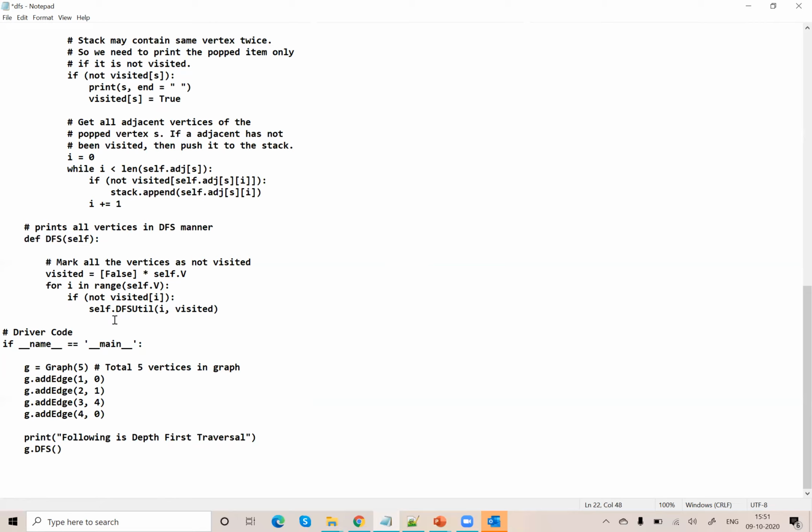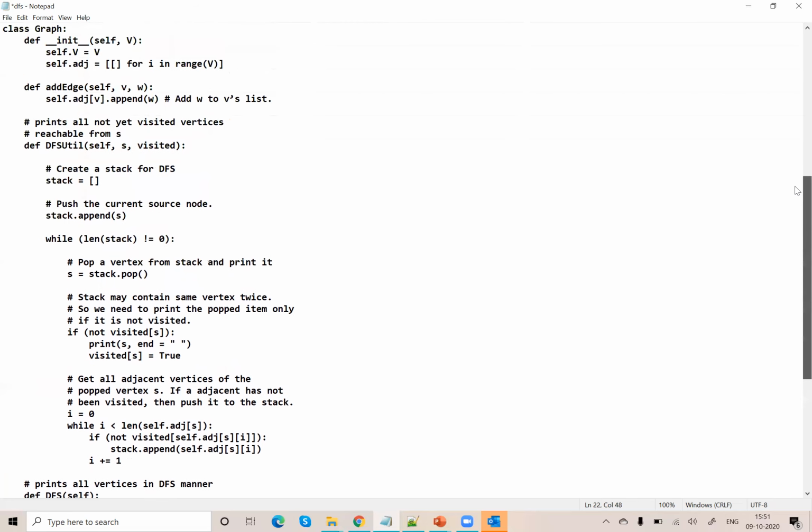So in that case, I am passing this particular node, the first node or the source node, to which function? The DFS util function. So self.dfs util function is called, where I am passing the source node comma visited. Now let us see what is happening in the DFS util function.